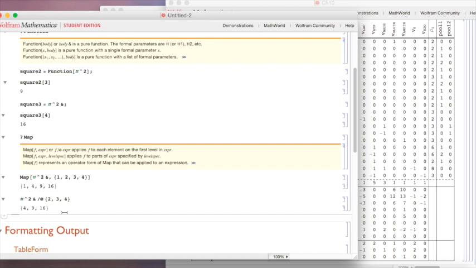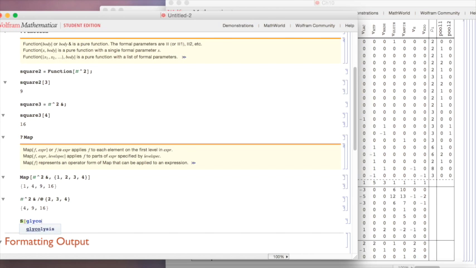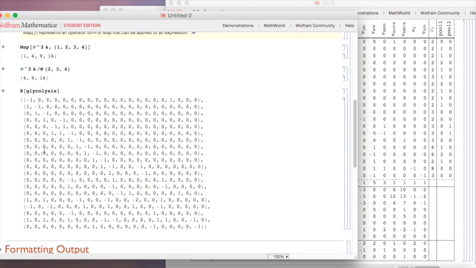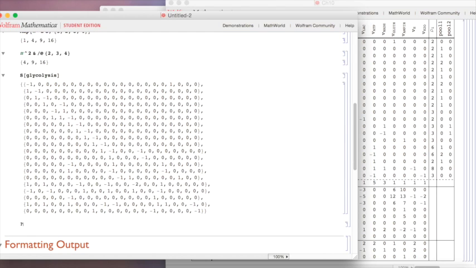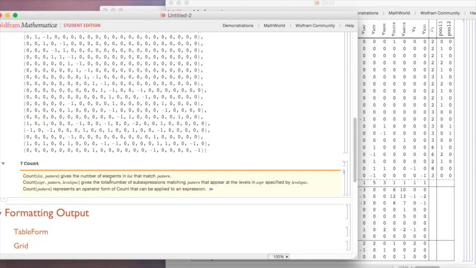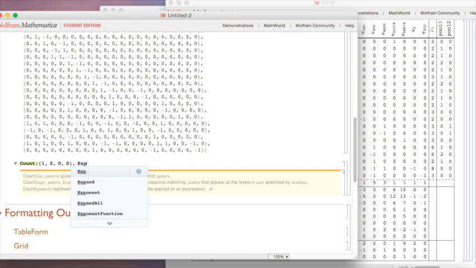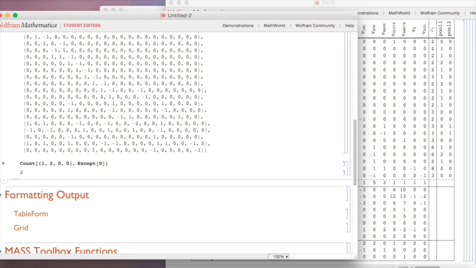For example, if we take the stoichiometric matrix of glycolysis, say that we wanted to find the participation number of each of the metabolites. The participation number is defined as all the non-zero elements of each row. It's the number of reactions that each metabolite participates in. So if we look at this function, count takes a list and it counts the number of elements that match the pattern. So if we want to count the number of non-zero elements in a list, we would want to count all elements except for the number 0. And so that gives us 2, as we see here.